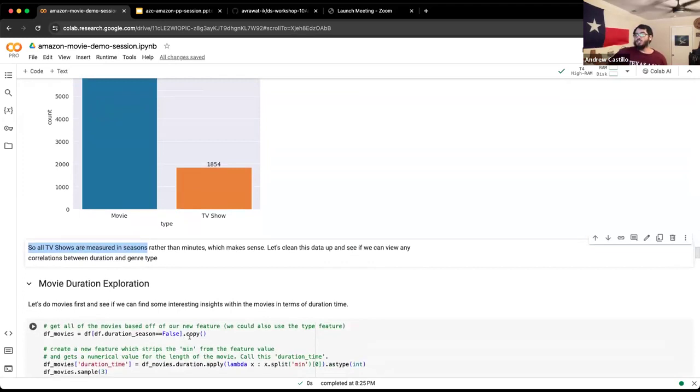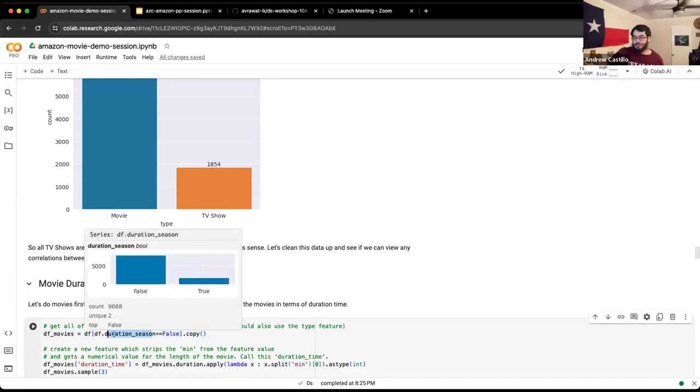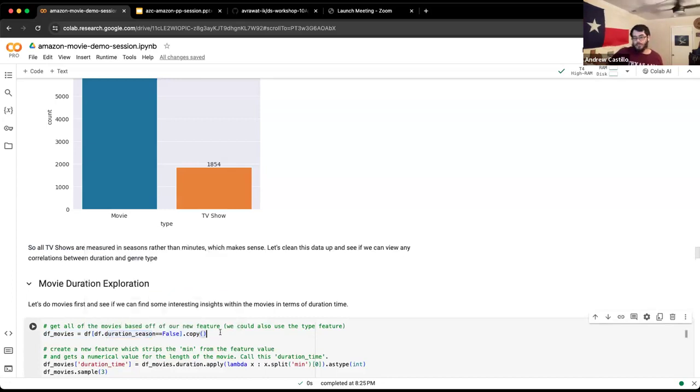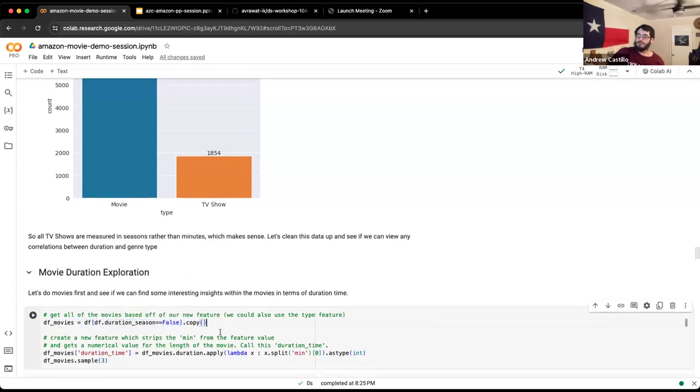Okay. So what I'm going to do is I'm first going to go ahead and peel down to all of the movies. So I'm going to do this via the duration season feature that we just generated. If you want to do that versus the type, that's also okay. However you want to do it, it's up to you. And inside of this movies column, I am going to make a new feature called duration time. Okay, again, very uncreative.